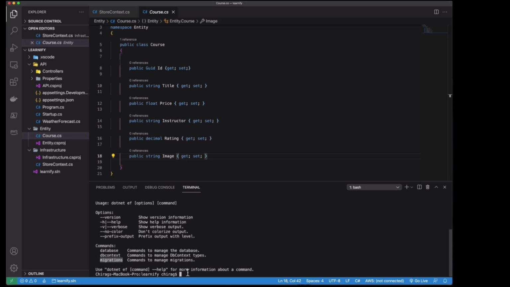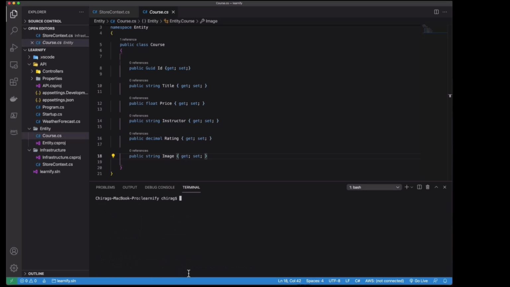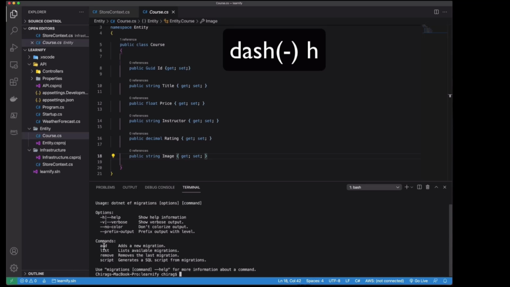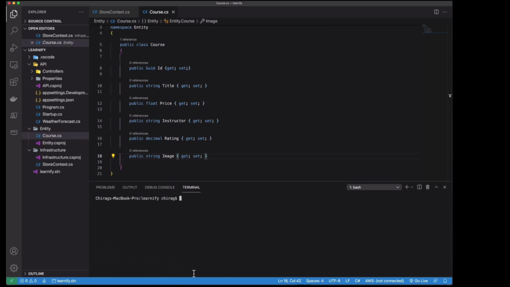Since we are going to make a migration, let's see which commands we can use with migrations. Type dotnet ef migrations -h. We have an option to add, list, remove, and to create a script. We will use the add command, so let's clear it and type dotnet ef migrations add. Let's call it FirstMigration since it requires a name. It also needs to know the name of the project, which is Infrastructure, and also the name of our startup project, which is API.